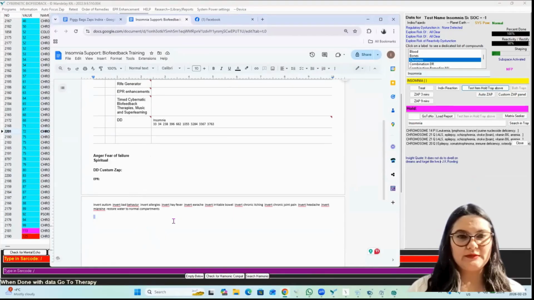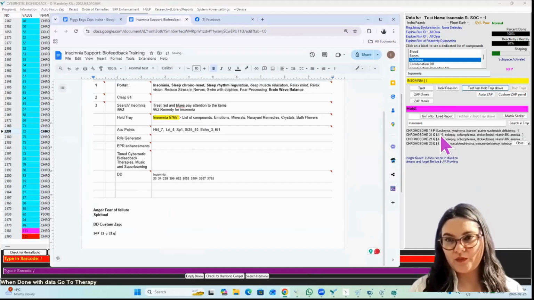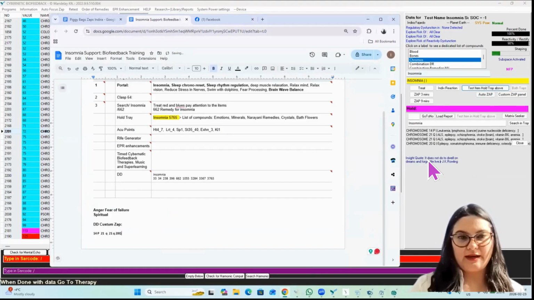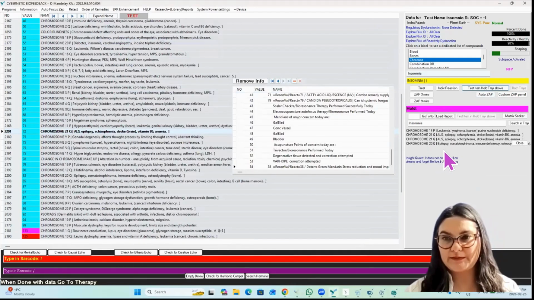I'm going to remove this. And I'm going to put in here, okay, 14P, then we have 21Q. So if you notice, 21Q, we have it twice. So right there, the system is telling us, pay attention to this one.